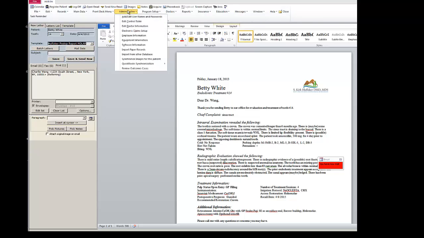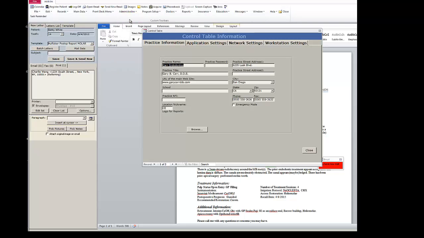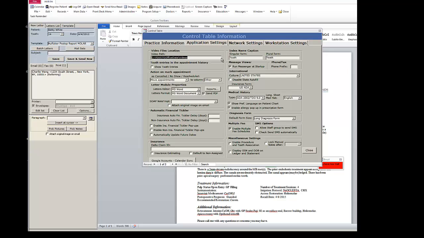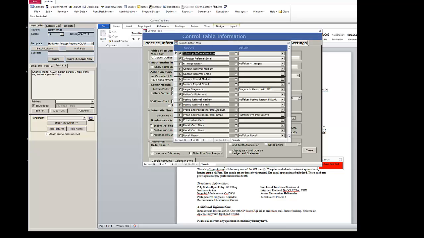I'm going to go to Administrative, Edit Control Table, Application Settings tab, and I'm going to click the Reports button here in the middle. This brings up a list of all of the reports in TDO that you can link to a customized letter template instead of the built-in TDO one.